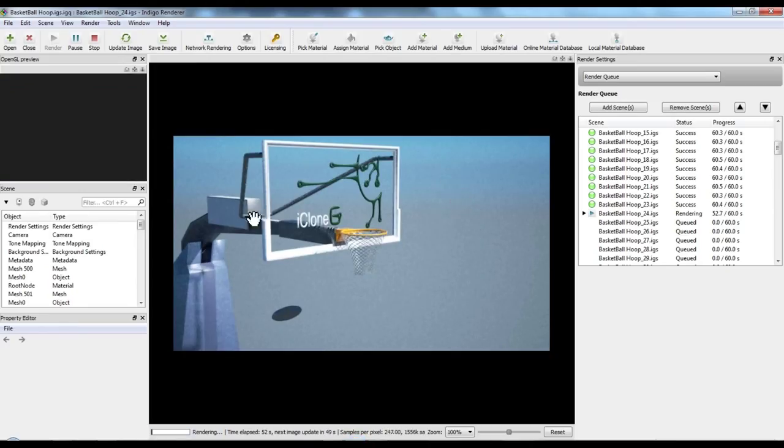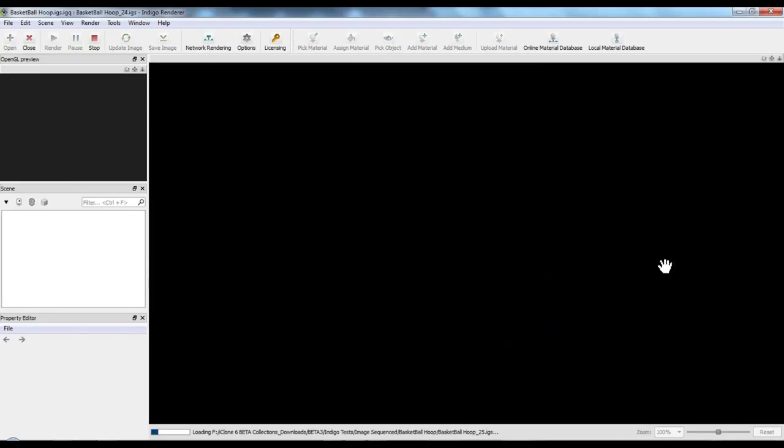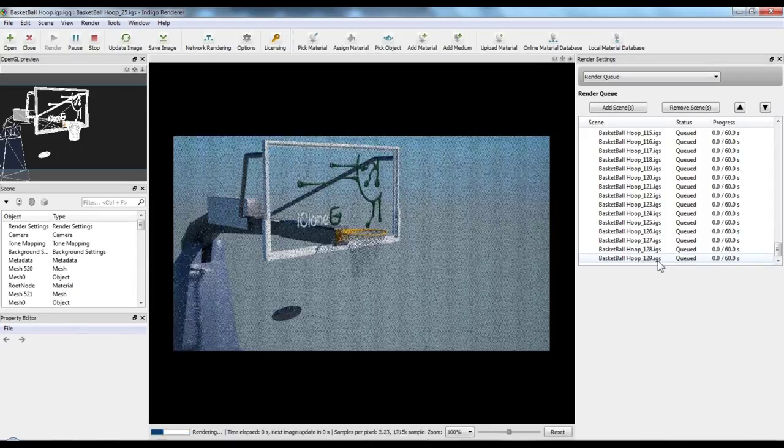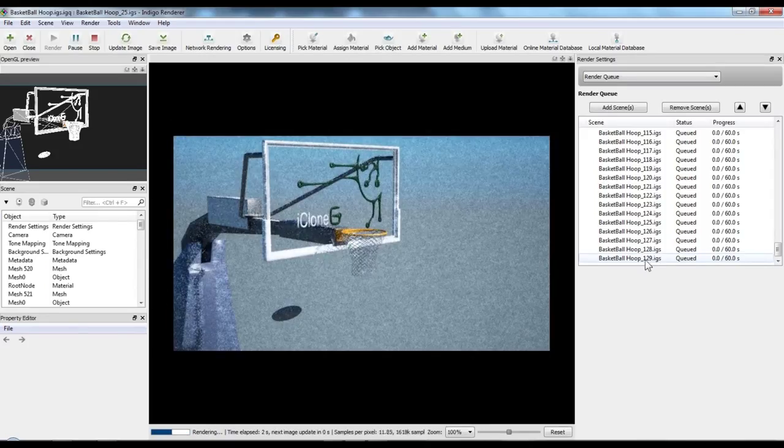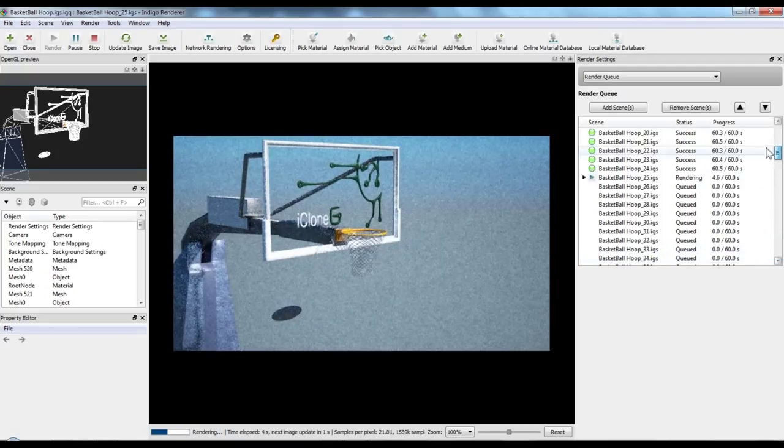And here we are, we're back, and now we're on frame 24. It's doing 1 minute per, so it's an hour and a half to do 130 frames. It's 129 plus 0, 130 frames. And that's it.